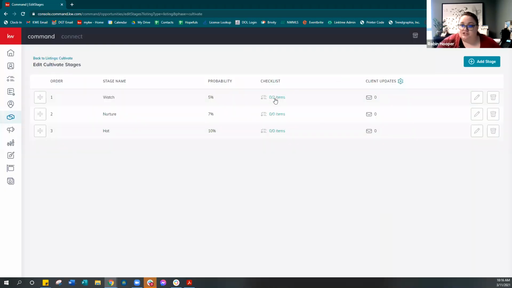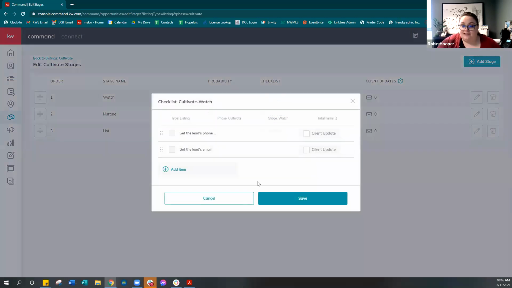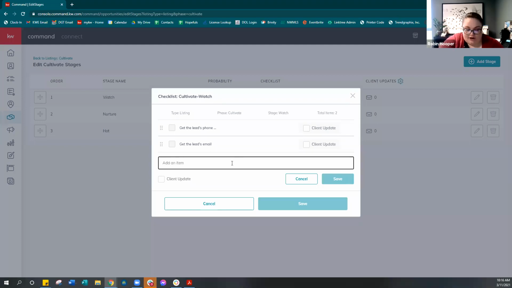And then when I come over here to checklist, it says 0 out of 2. I'm going to click on that. And that is how it pulls up this short list that I've already started. So when I come over here on the left to add item, this is where I can add get address of lead. And then here, there's this client update button that you can click.